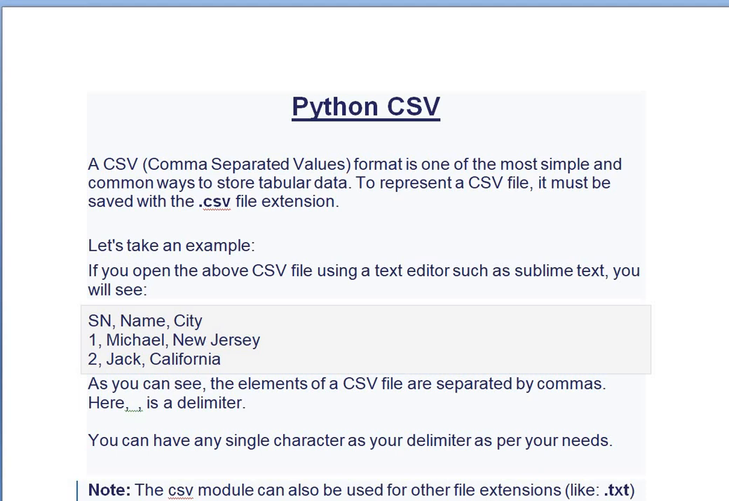So Python CSV files. CSV stands for comma separated value format. In our previous videos we have discussed file handling, including text files and binary files. Now in this video we are going to discuss the CSV file.